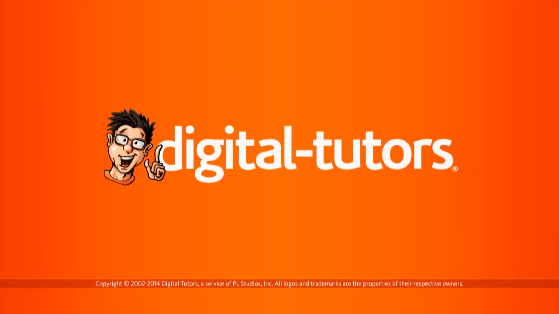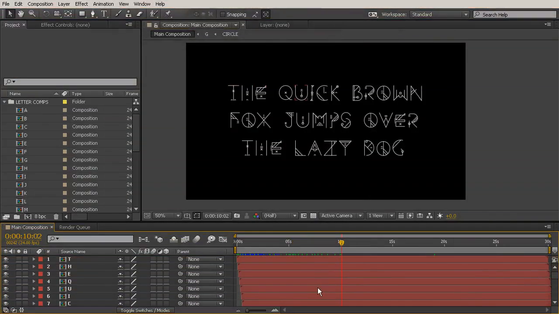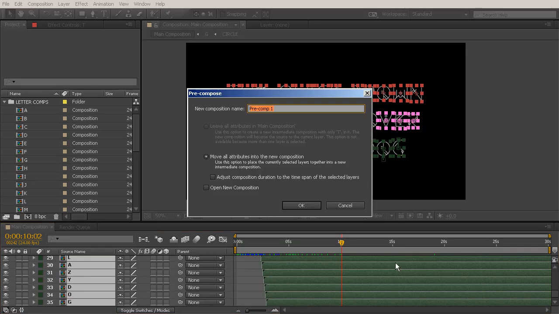In this lesson, we'll be adding color and a slow scale to our whole comp. Okay, so now we're ready to add a little bit of color, and I'd like to do that just with working with the pre-comp of all of these letters together. So let's go ahead and shift select all of our letters. We'll hit Control-Shift-C to create our pre-comp, and we'll just call this all letter layers.